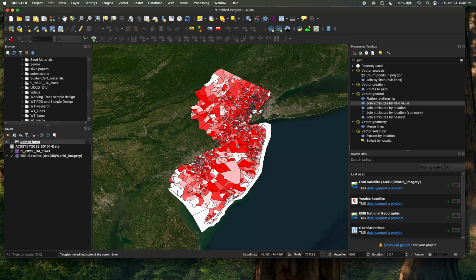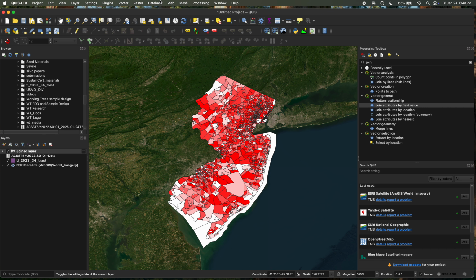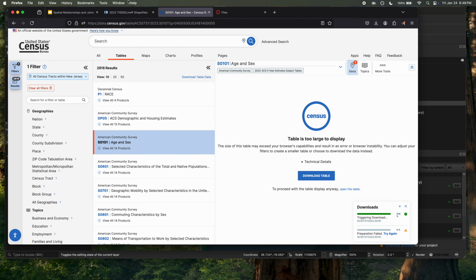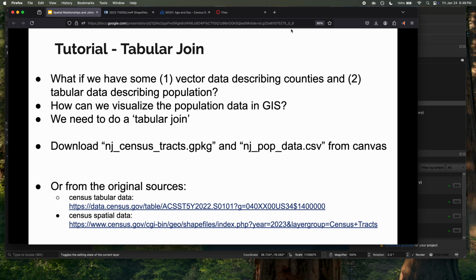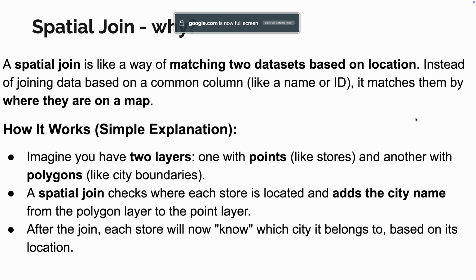These techniques are very, very common, especially in doing things like demographic analysis and social science analysis. Honestly, this census data join is very common and is widely used in those fields. So, great. We just covered the famous tabular join, a very, very useful technique. Let's move on to a spatial join.